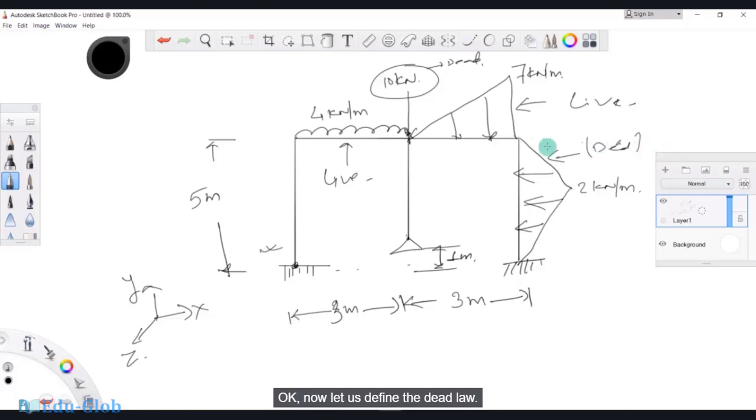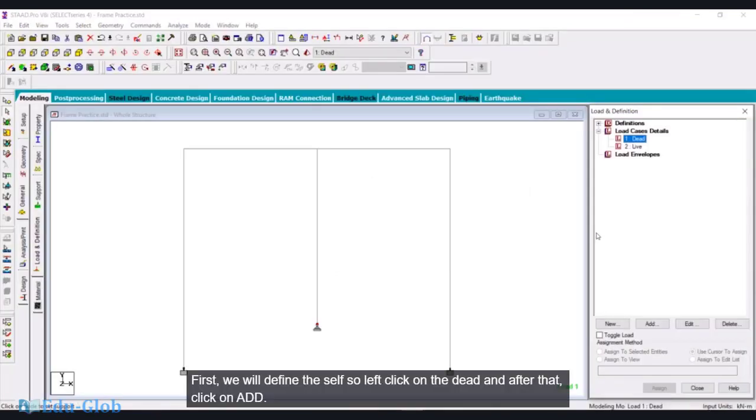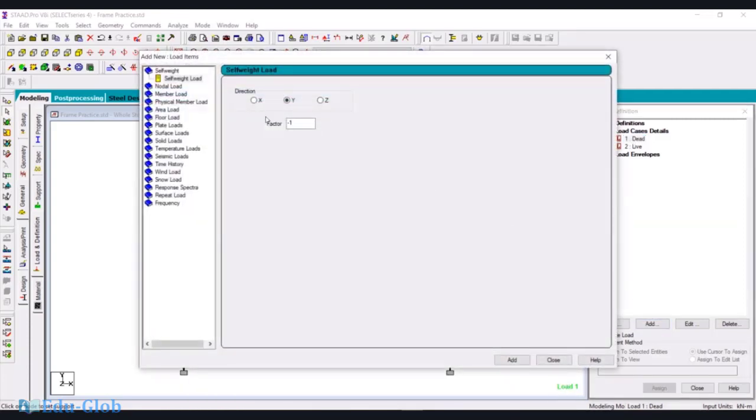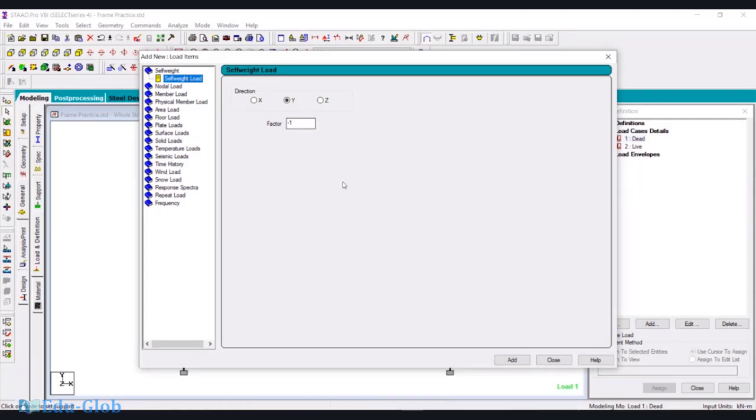Okay, now let us define the dead load. Apart from these two loads, we got the self weight of the structure as well. First, we will define the self weight. So left click on the dead, and after that click on add, and here check this self weight load option. So the factor should be -1, so we know why it is, and after that click on add.